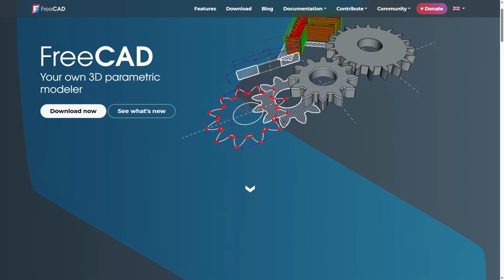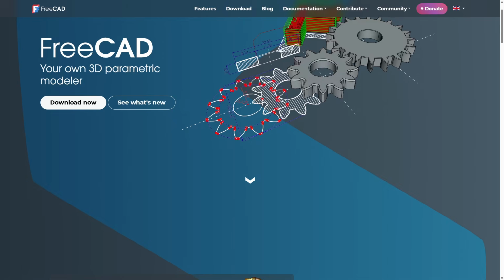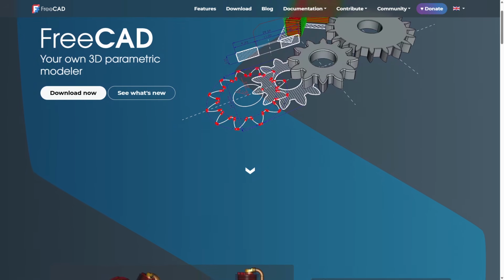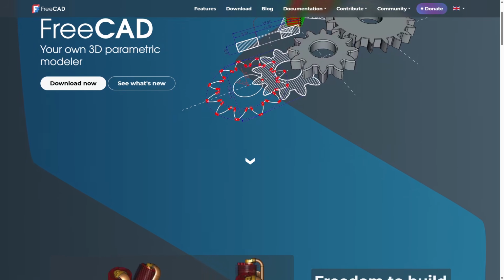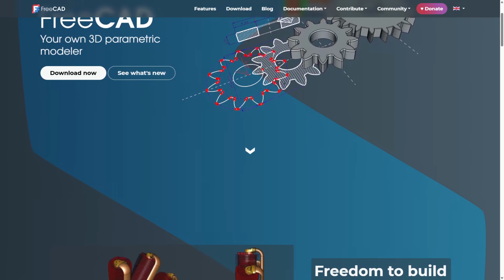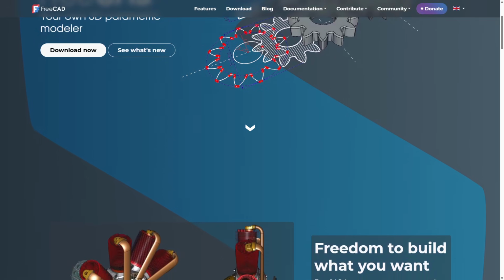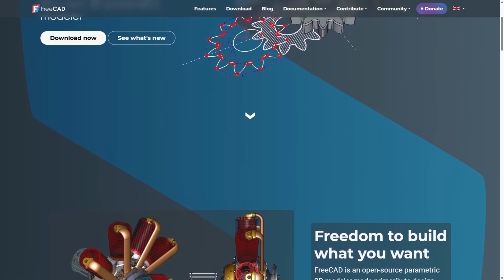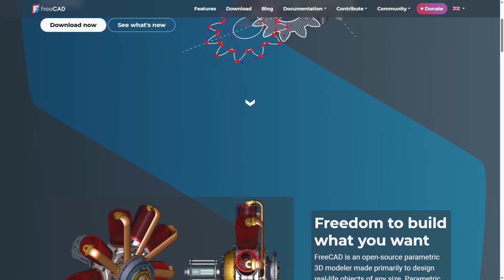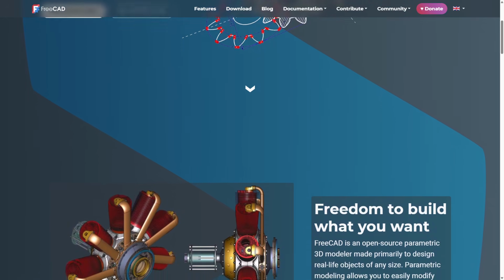It works by letting you build models through feature-based parametric modeling, meaning you can easily modify designs by changing parameters. Its strengths lie in its accessibility, customizability, and active community support. FreeCAD supports a wide range of file formats and integrates well with other open source tools.